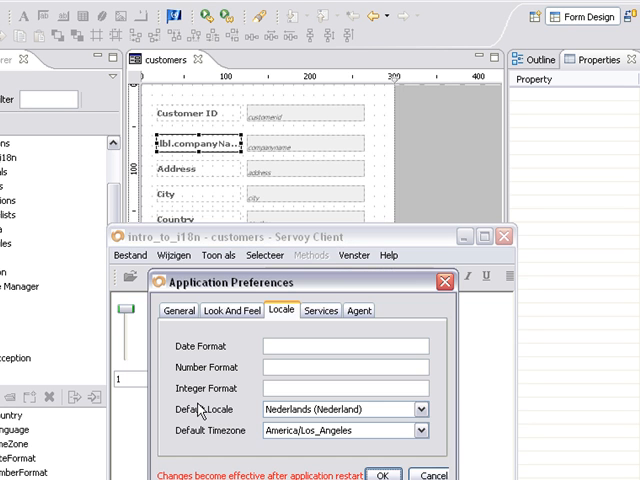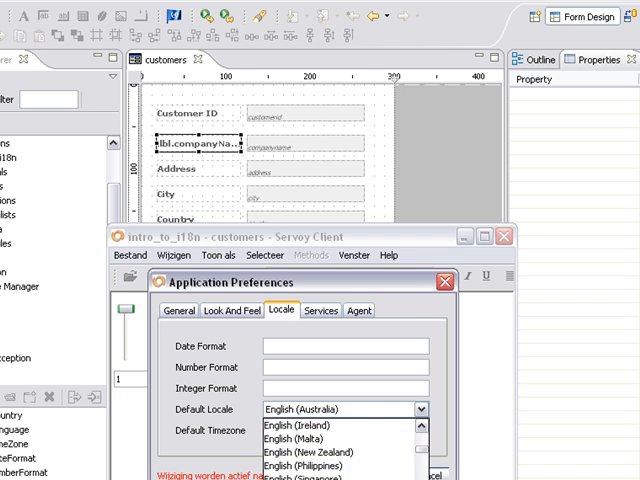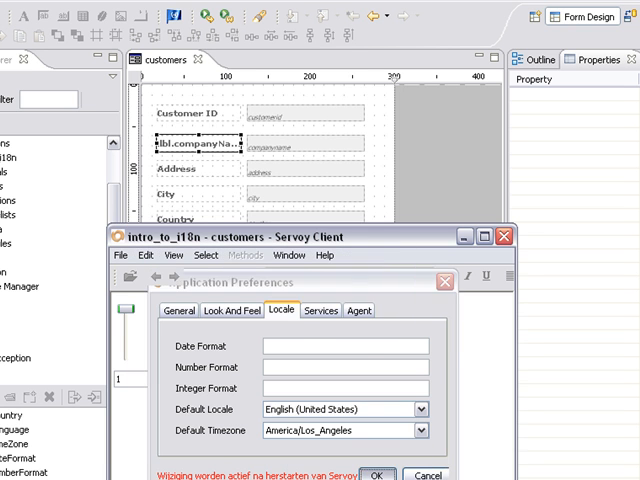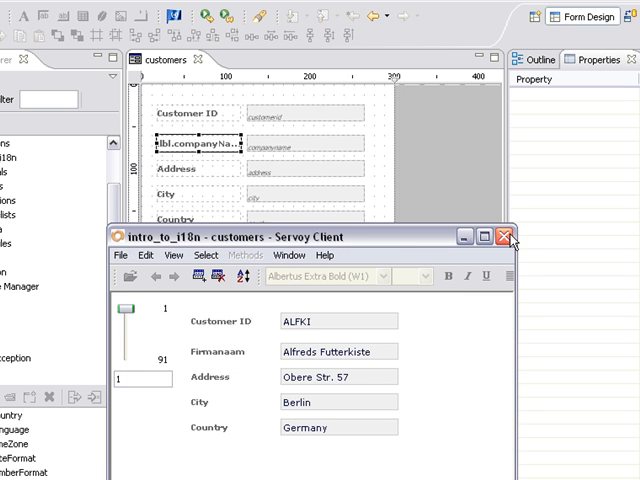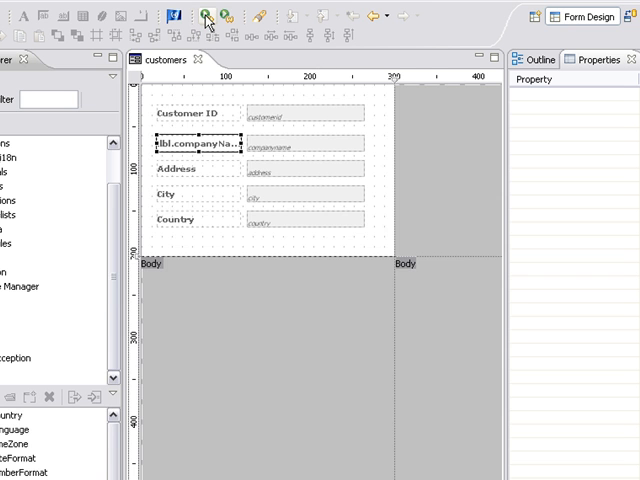We'll change it back to English. We'll close it and open it one more time.